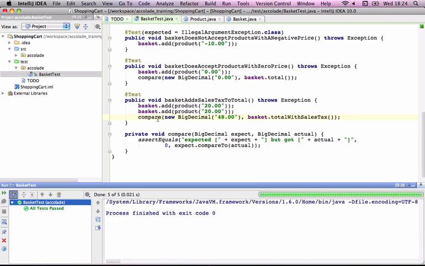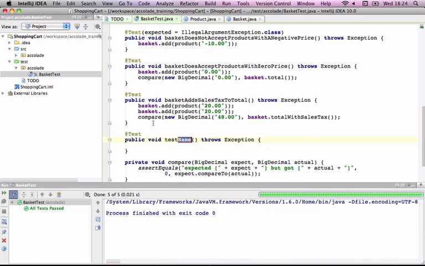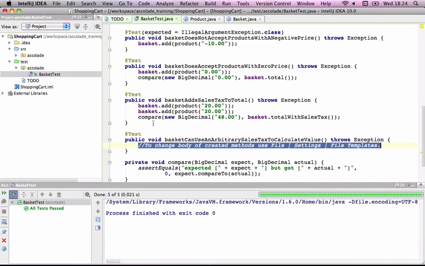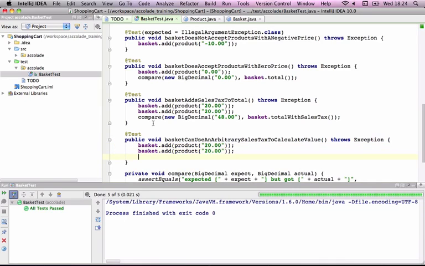So again, we'll start with a test, and this test will define or say that the basket can use an arbitrary sales tax to calculate the total of the basket. So again, we can see it's much easier for us to create our products now. So we've got our two products, each at £20, $20, $20 whatevers.